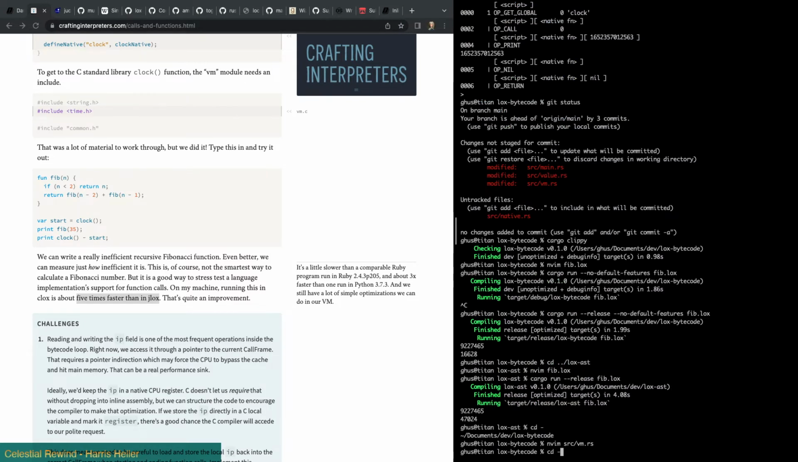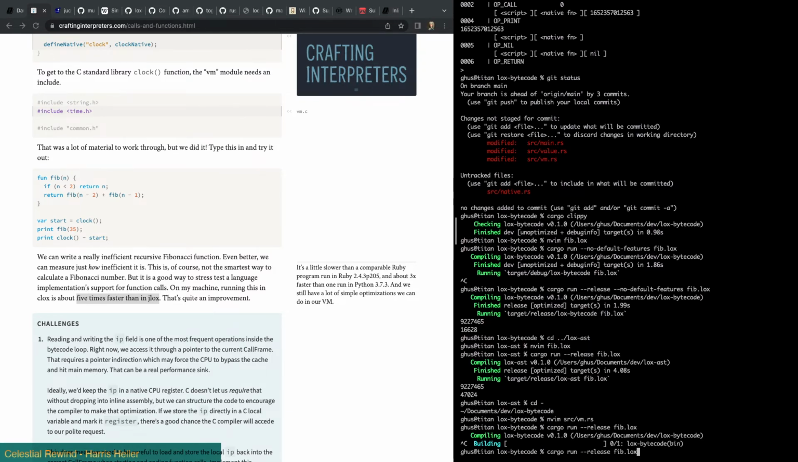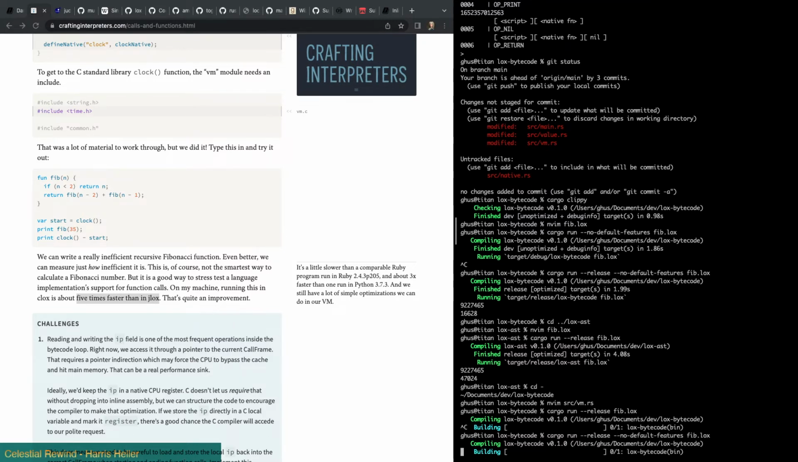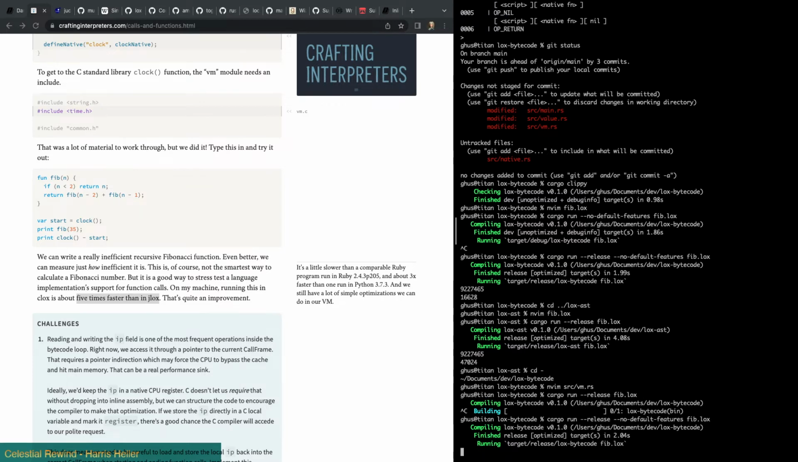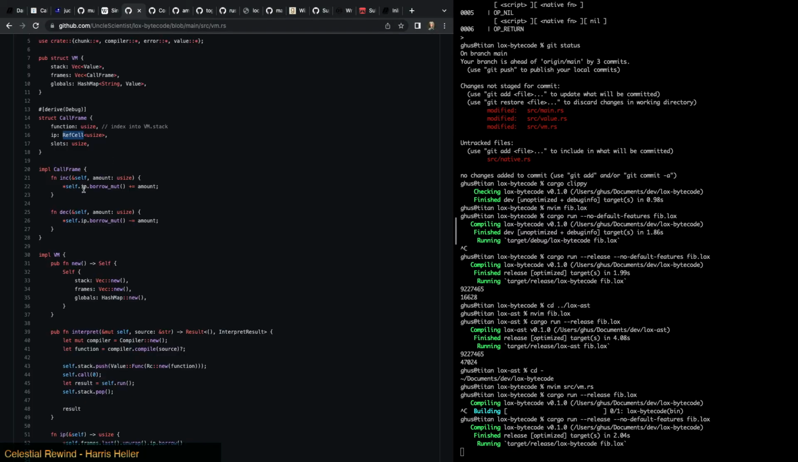All right. Oh, I want no default features. I don't know. I think the borrow goes away. The borrow mut goes away, right? Because then we're just getting the IP directly. Well, this just doesn't seem to be that much faster, unfortunately. Oh well.